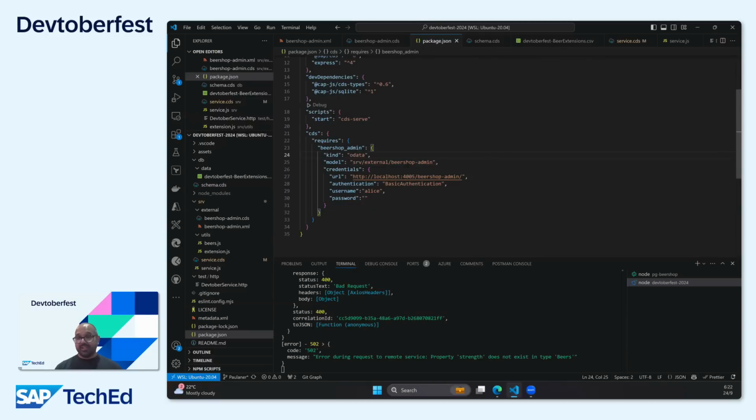In addition to that, we also need to provide credentials for that application, where we provide the URL and details of authentication. Now, as you can see here, we've got a reference to the application running on localhost on port 4005. As I mentioned before, if you're not running it on 4005, the demo will not work. So you need to make sure that it is running on that.